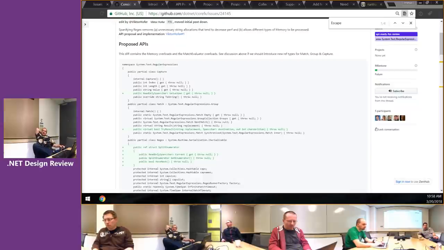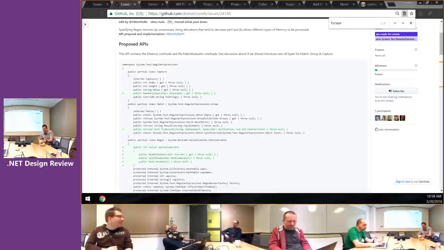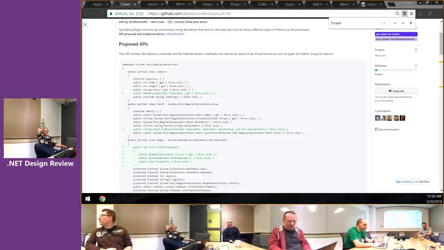All right. From the pre-code review, I think both Levi and I will get very snarky if the final code contains char star in it. So we'll need to make sure that the implementation correctly supports Span and Memory, but otherwise.